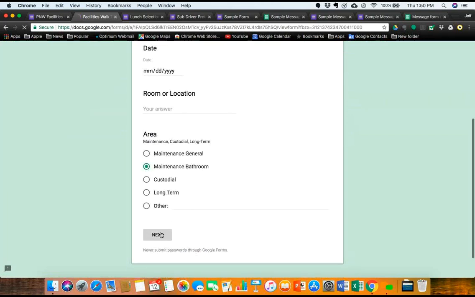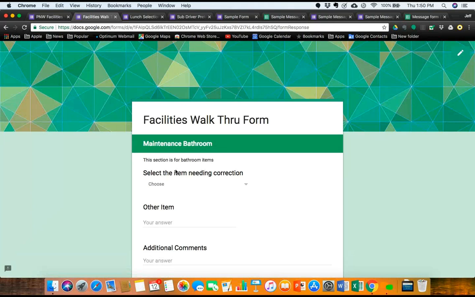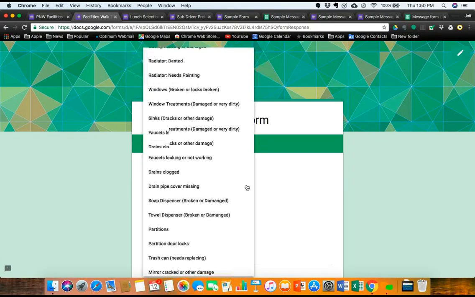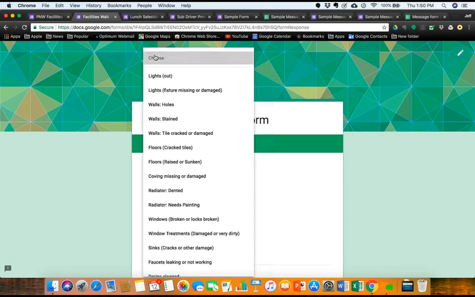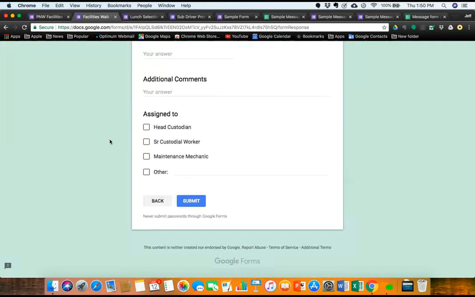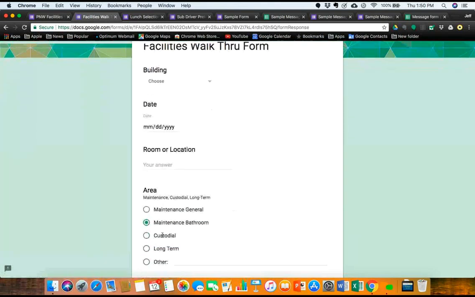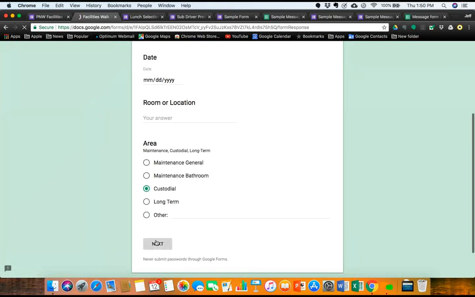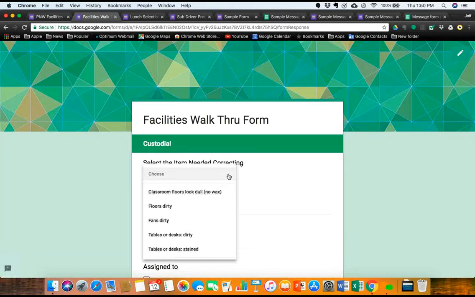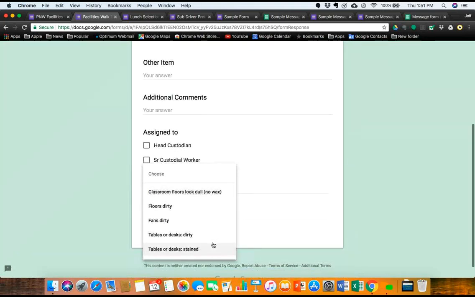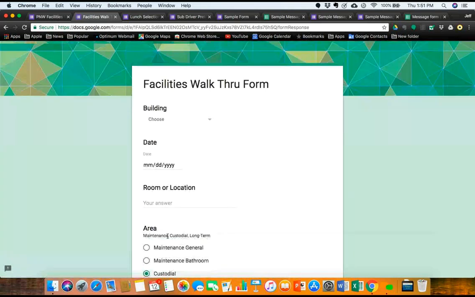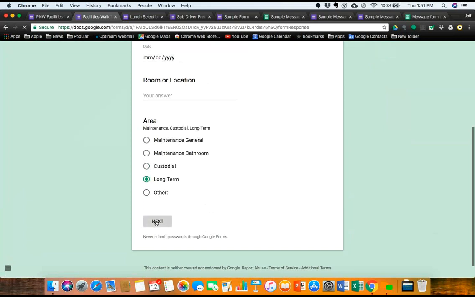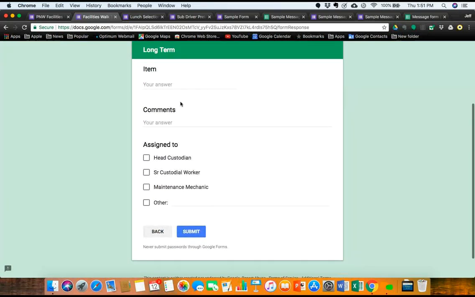Now let's just go back again, and I'll just pick a different area. So it's maintenance bathroom. So now I'm in the bathroom section. Again, the form's the same, but it's a whole different set of items. Got it? That are appropriate to that section. And again, I'll back up and just take you. If it were custodial, here again, a different set of items, because these were all cleaning, not maintenance items. Okay? And I probably could flesh that out more. And then long-term, those were like capital stuff. And here again, we didn't really have a drop-down because everyone was unique.